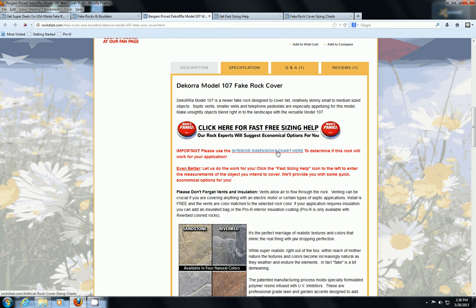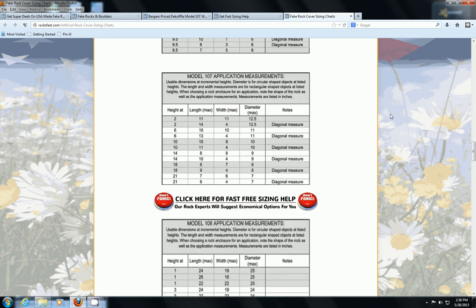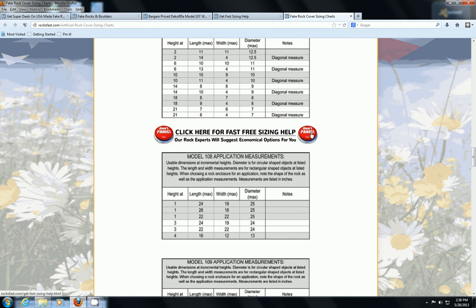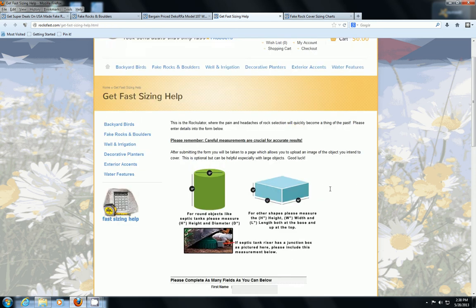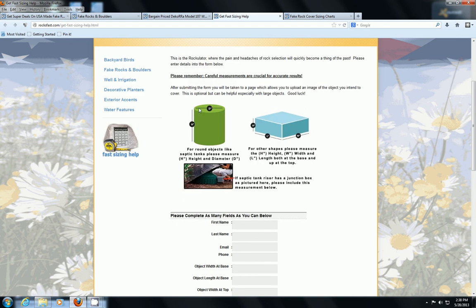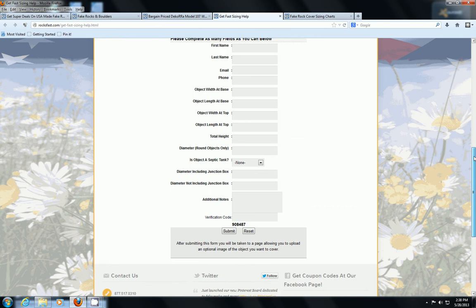You can click here and you'll be taken to this page, which has all the charts. Now, if you bump down to the 107, you can see at different heights, this is your max width and length. This might be kind of confusing for some folks, so you can always just click the don't panic free sizing help button here, and that'll take you to the Rock You Later page, where you just punch in your dimensions. You'd measure the height and then the length and width, or the diameter if it's a round object, hit submit, and we'll get right back to you, usually within the hour, on whether or not the 107 will work for your needs.